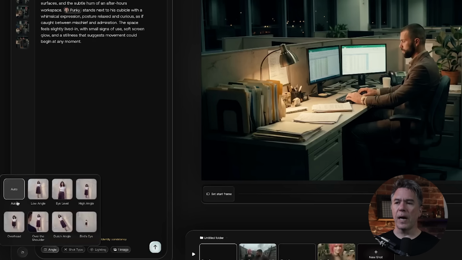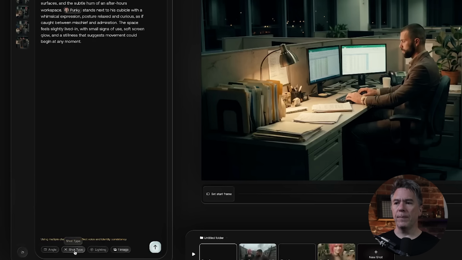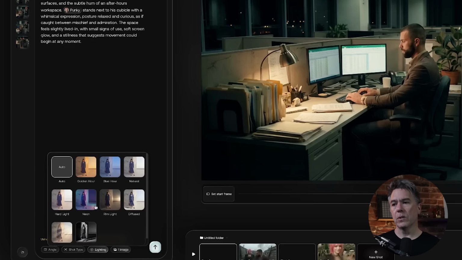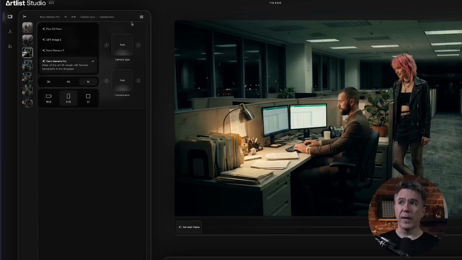We actually have some options here for different angles that you want your image to take place in. The shot type is also here, and then we have some options for lighting as well. Some deeper options are available to you here, including your model picker. I do appreciate that they have options to choose the model that you want. A trend that I have been seeing lately on a few platforms is that they choose for you without letting you know which one they're using. I do not like that.